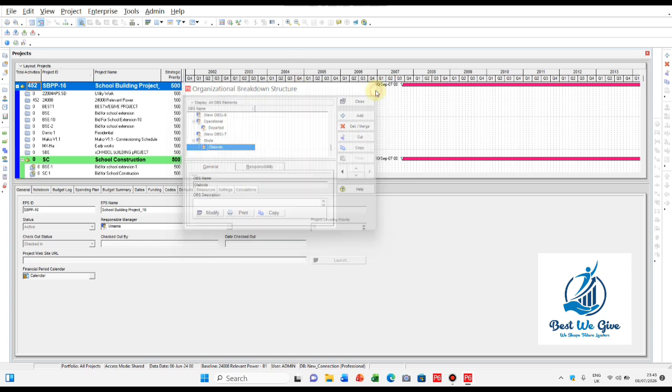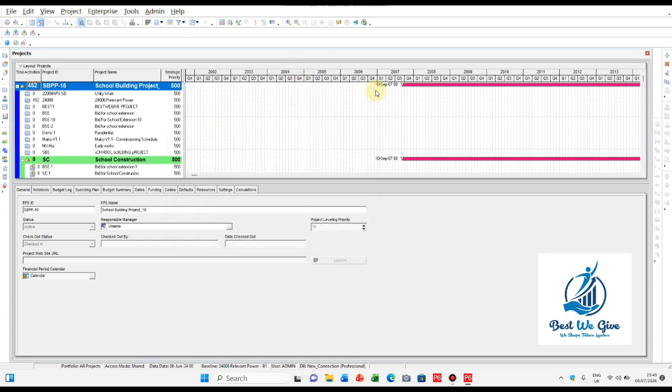I hope this Primavera P6 OBS tutorial helped you to understand how to create an organizational breakdown structure in Primavera P6. In the next video we'll learn how to create the EPS, the enterprise project structure, and connect it with the OBS we created today.